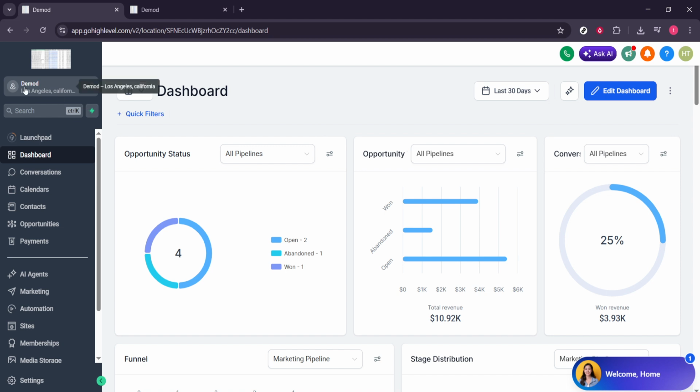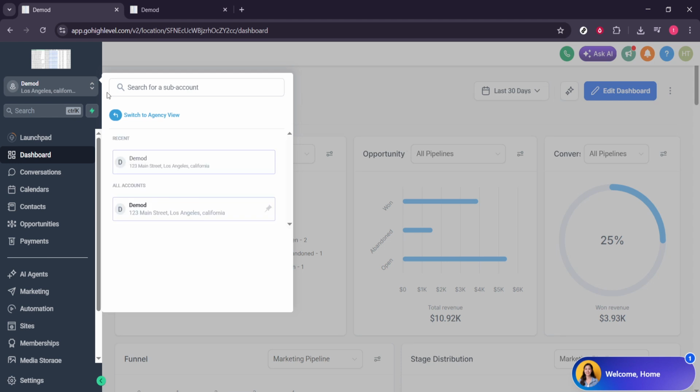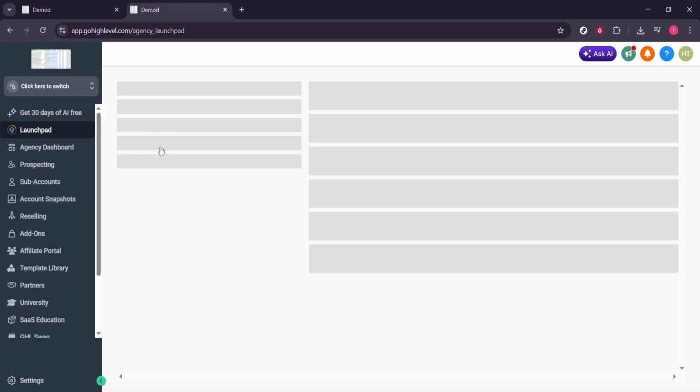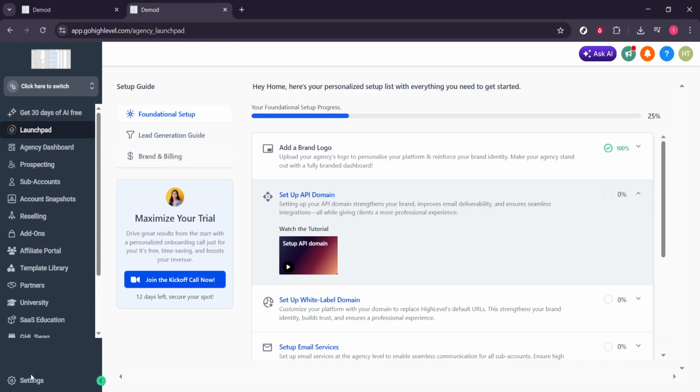Start inside your account dashboard. At the top of the interface, click the name of the dashboard you're currently viewing. This opens the account switcher so you can move between a specific location and your overall agency controls. From that menu, select Switch to Agency View. This step is important because custom CSS for branding lives at the agency level, not in individual locations.